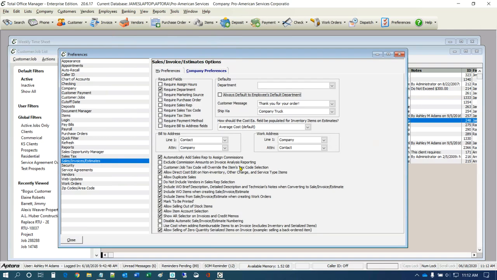We don't have time to get into that feature if you haven't heard of it. Do you want to exclude commission amounts to the invoice analysis report? So when you go to the invoice, you can analyze it or the estimate. Let's look at some of these that may not be so obvious. Do not include vendors in the sales rep selection. That'll speed things up if your sales rep is never a vendor or a 1099.